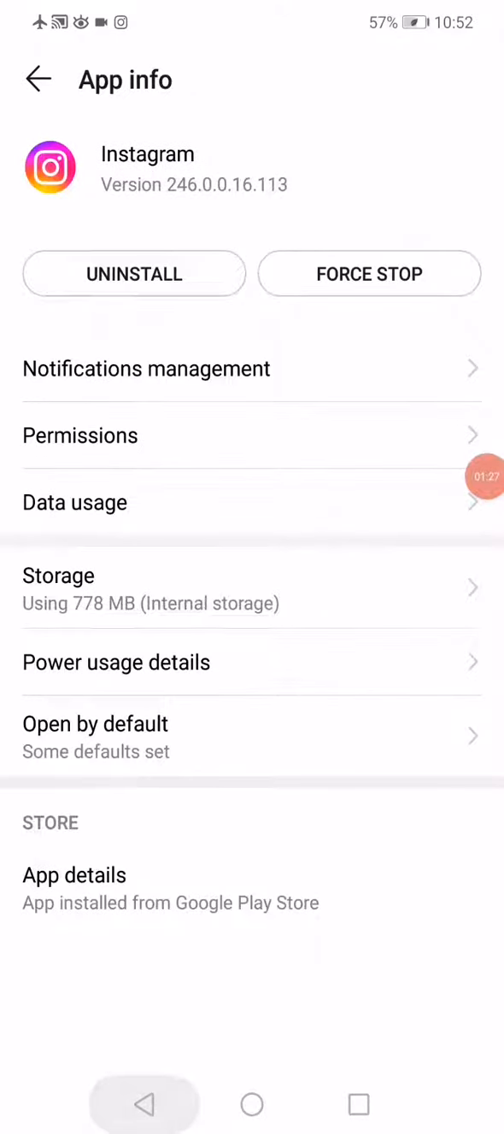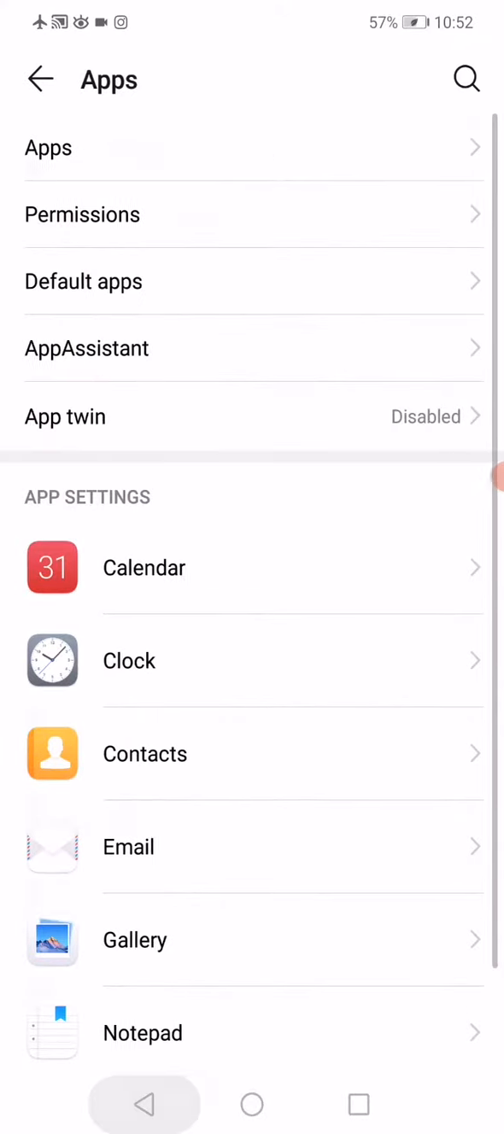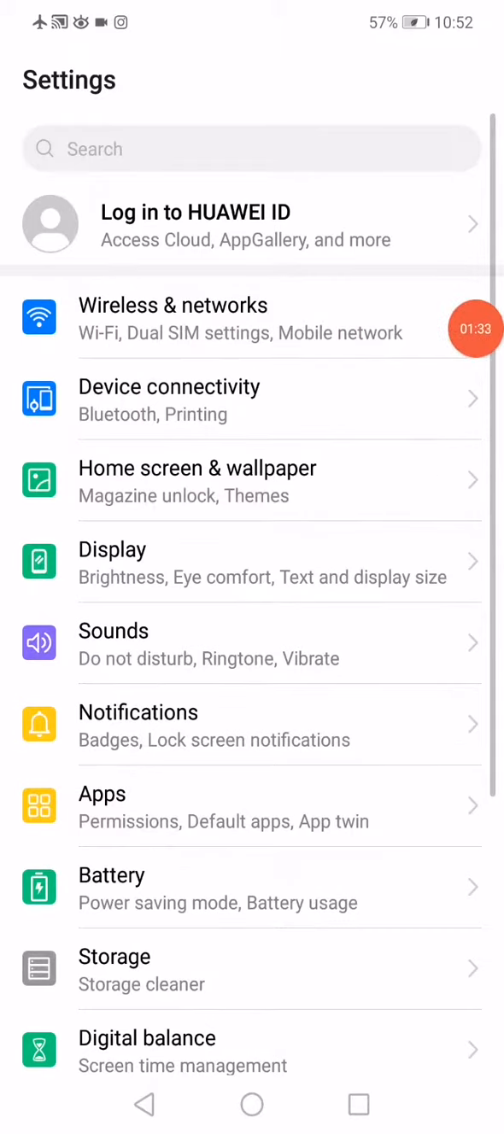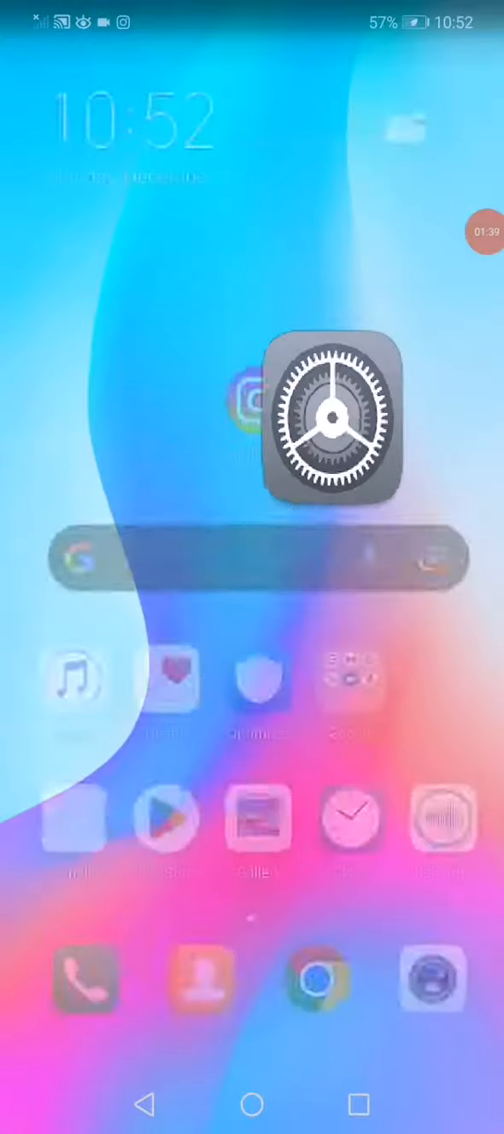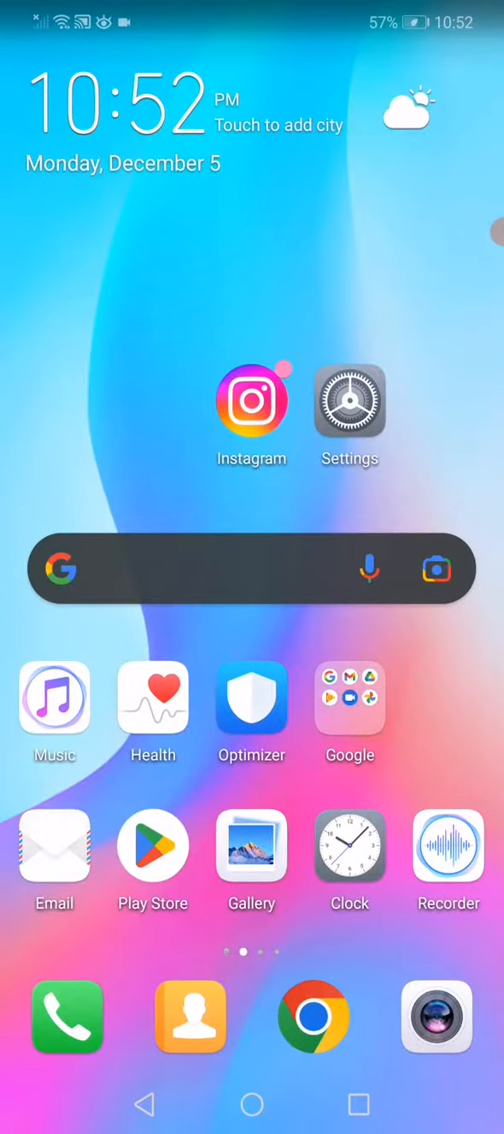Go back and go back to the settings and click on wireless and networks again and disable the airplane mode like this. Now restart your phone and reopen Instagram and the problem must be solved.